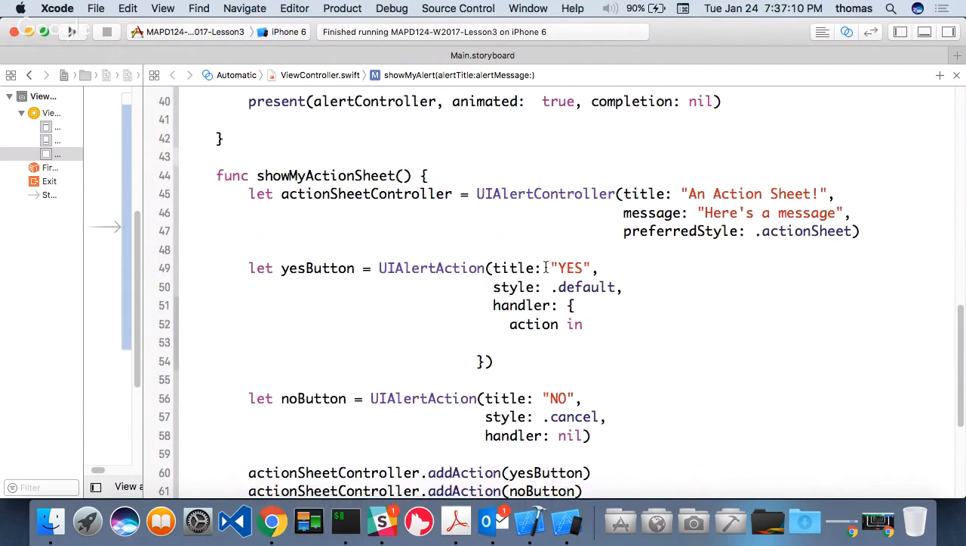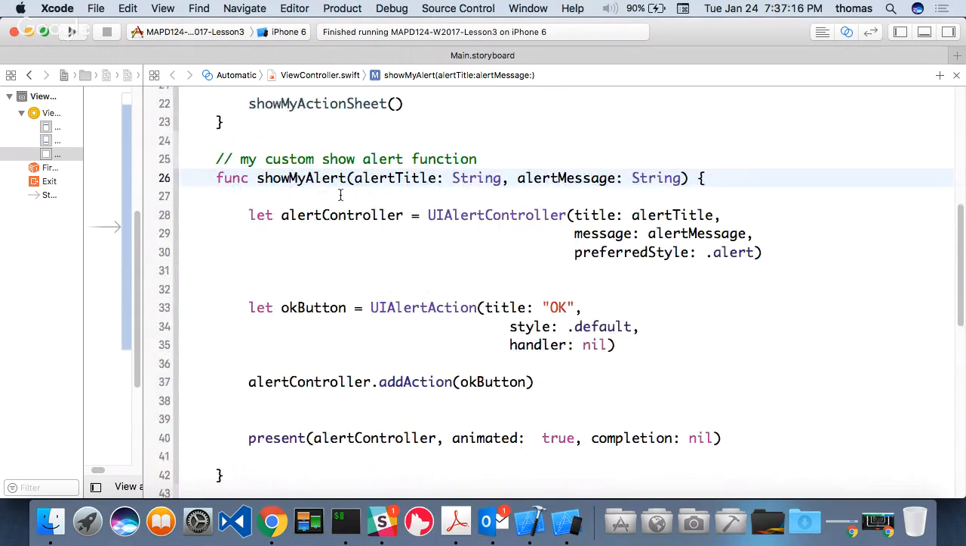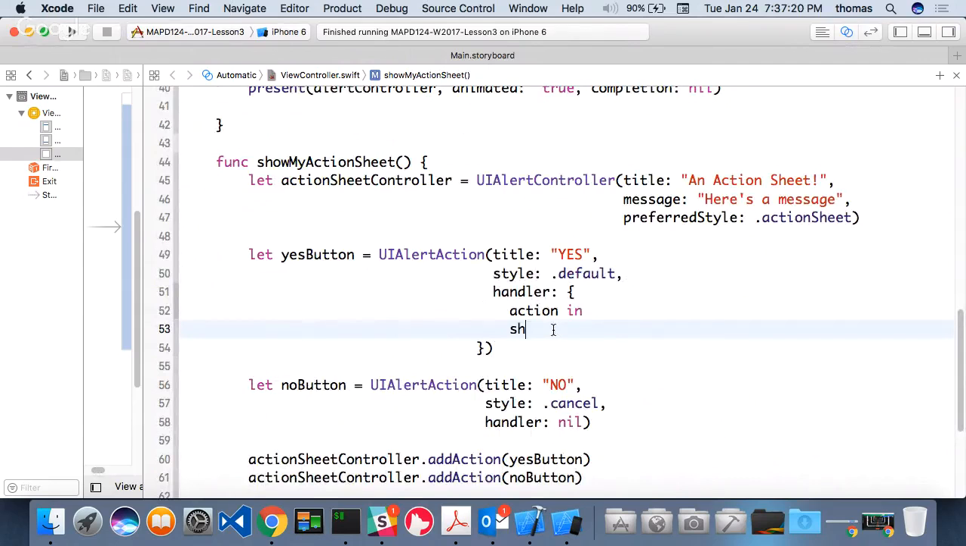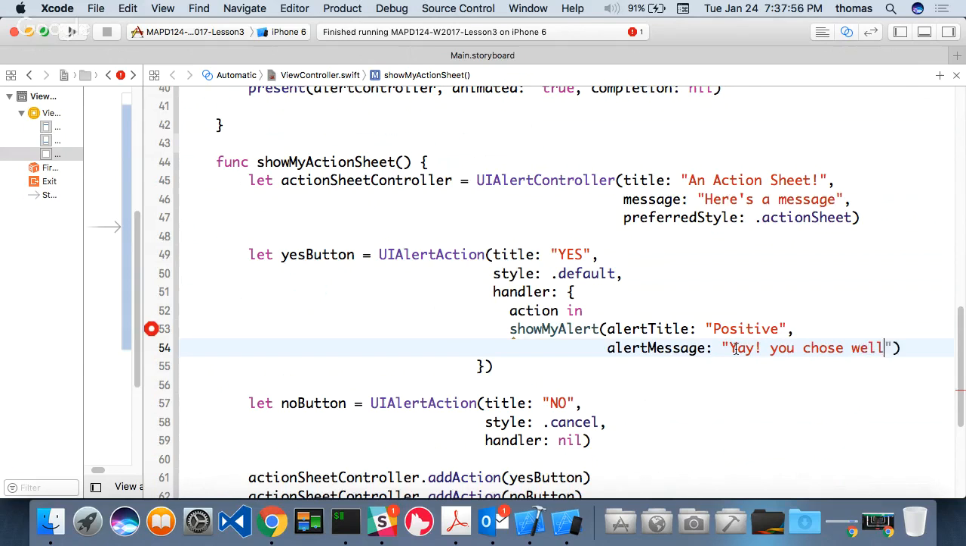Okay, so what I want is to call up this function, my show my alert function, and pass in different values. So show my alert, and inside my alert I want to pass in all the things that I need, which are these two things, my alert title and my alert message. What are they? It gives us some code hinting. So when it says yes, it's going to be positive. What's the title? Some kind of positive title, and we're going to say something like, "Yay, you chose right." Yay, you chose well. How about this? Something like that.